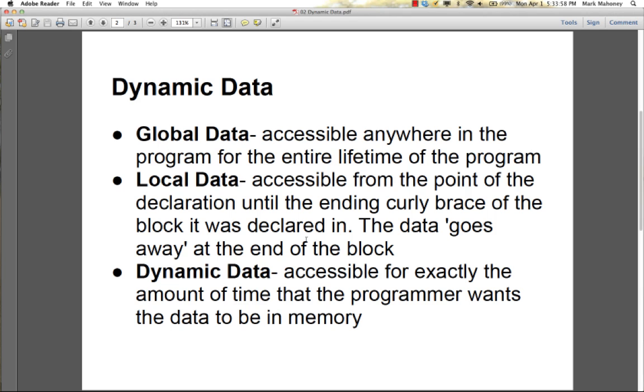Okay, this type of data is new to us. You've probably never used dynamic data before. The programmer controls when the data goes into memory and when it is removed. The memory that this type of data is allocated from is called the heap. Okay, and that's the third data section in the process image, the others being the global section and the stack section.